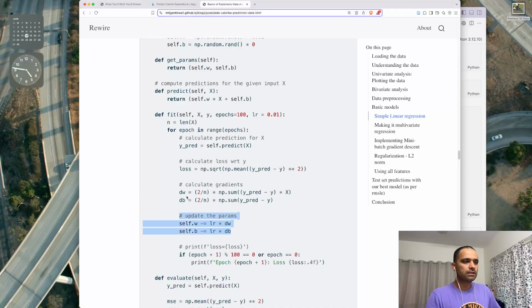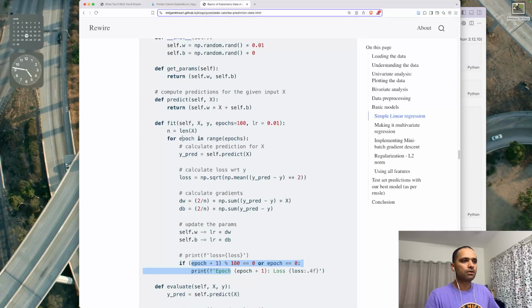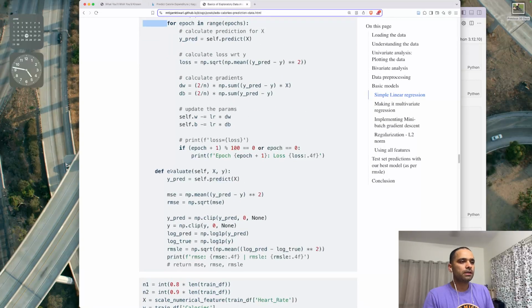Then we use these gradients, dW and dB, with the learning rate to update weights and biases, and we print the loss. We run it for a preset number of epochs. Epochs can be whatever you decide. These are the hyperparameters. Then we have also implemented the evaluate method, where you take in x and y.